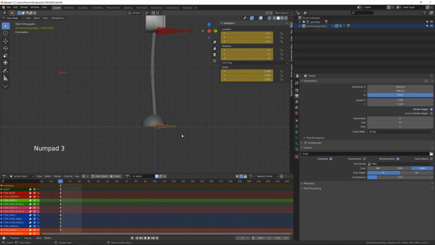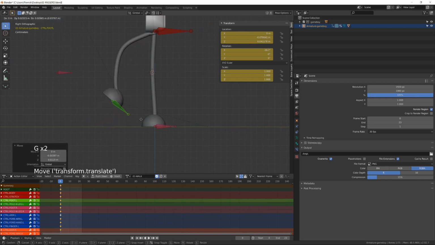So now we will start blocking our foot animation. I will slide the foot on the Y axis forward, and I will rotate it so that some kind of imaginary heel is landing on the ground.